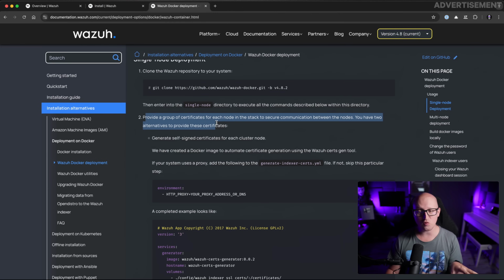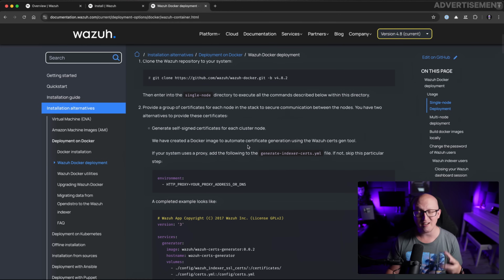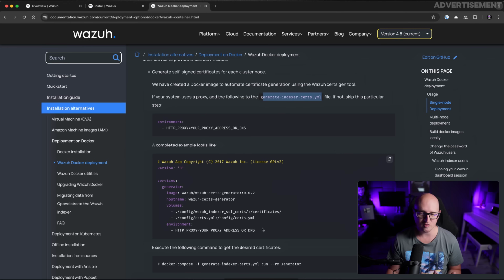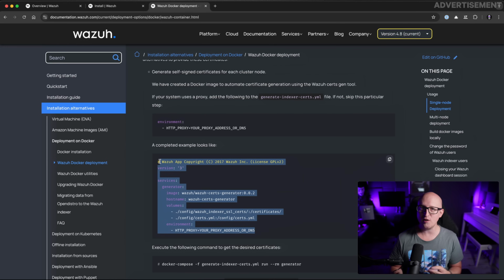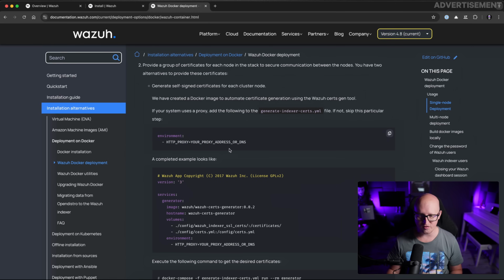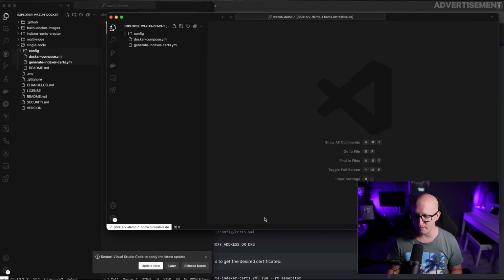The next step is to create the self-signed certificates for the indexer component of Wazuh. And that you can easily do with the generate-indexer-certs.yml file. This is also a Docker Compose template that will simply execute a container that will create these certificates in this specific directory, and then just exit. If you have an HTTP proxy that you need to customize, you can also set this environment variable here.